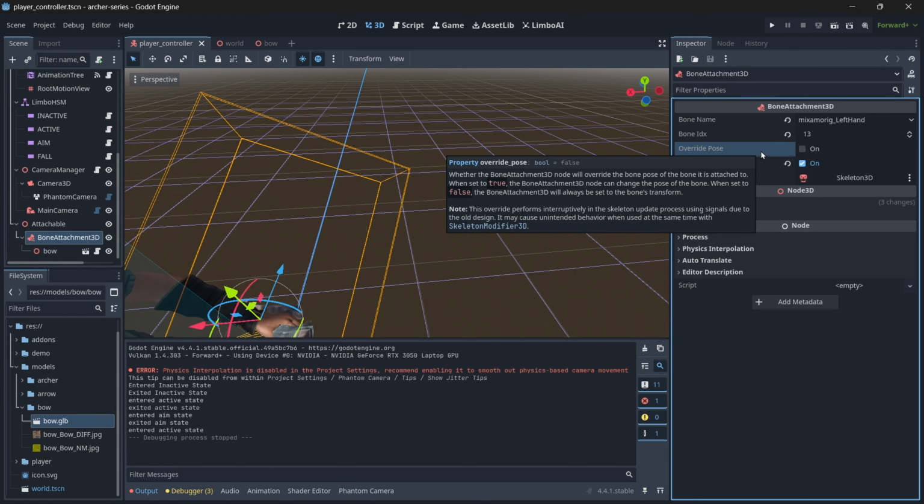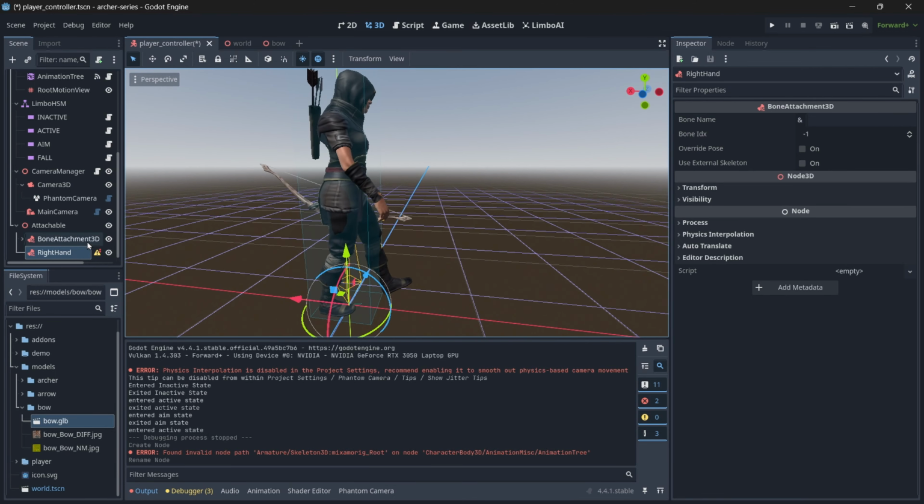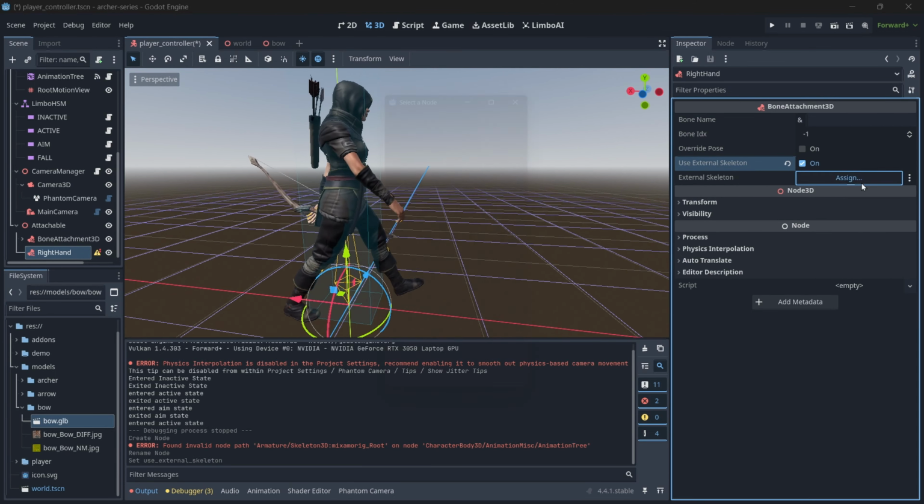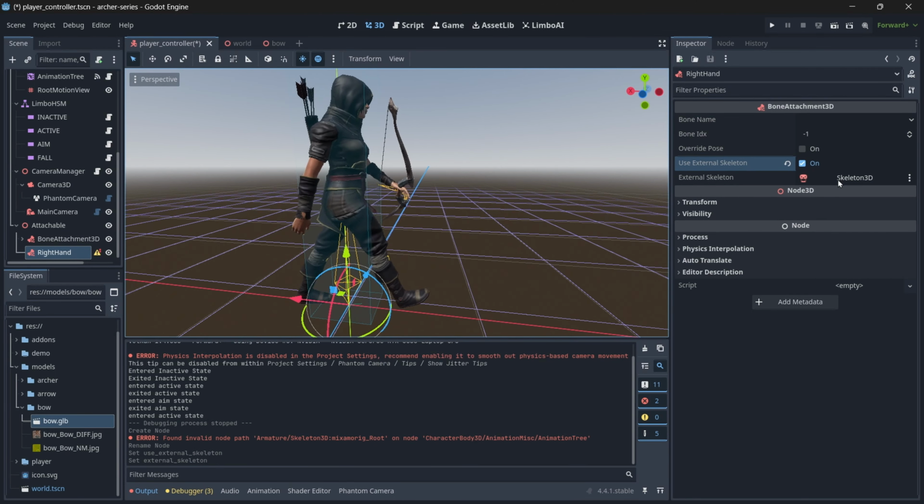on our player's hand. So for that, in the attachable, let's add one more bone attachment node and let's rename it to right hand. So this will be the position of our string that we need to attach. So in the right hand node, let's again select our skeleton 3D, and the bone we will be targeting is the thumb hand index 1. So we'll be setting our string position to this bone.